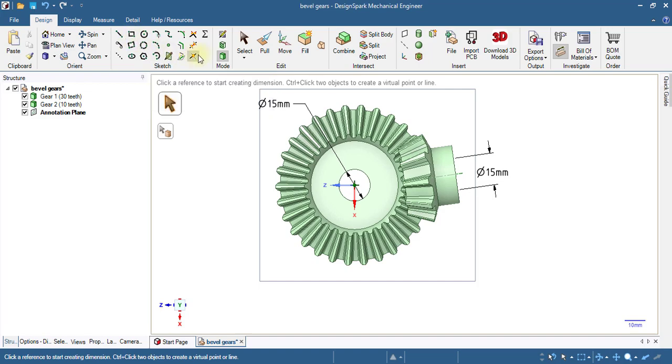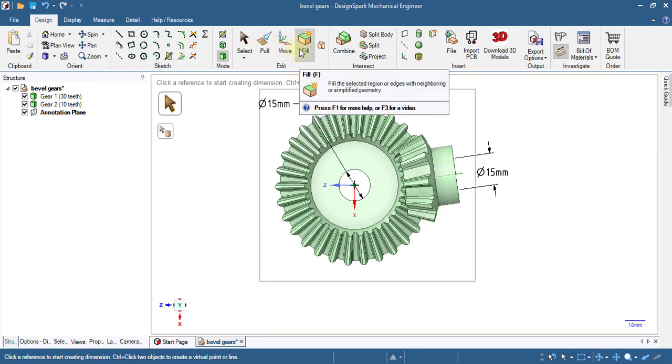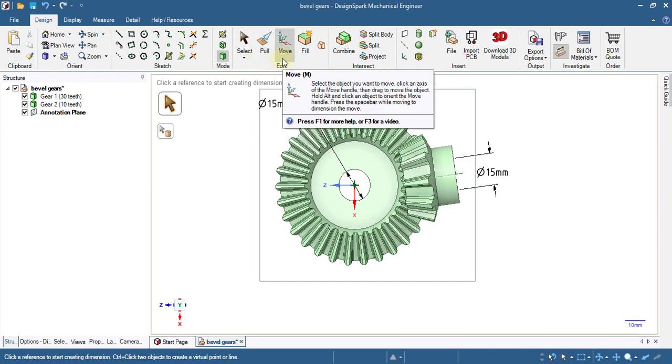In the Edit section, you will find the main tools for creating and manipulating 3D geometry. Pull and Move are the most often used tools. As the name suggests, Pull is used to extend 3D geometry, either from 2D or by adapting an existing 3D feature. The Move tool is used to change the position of features.